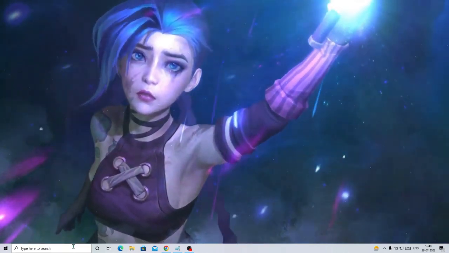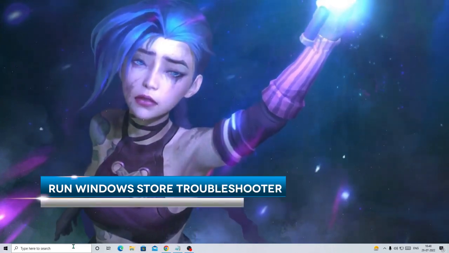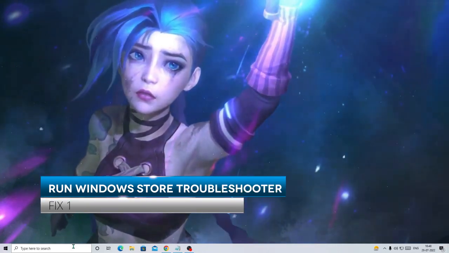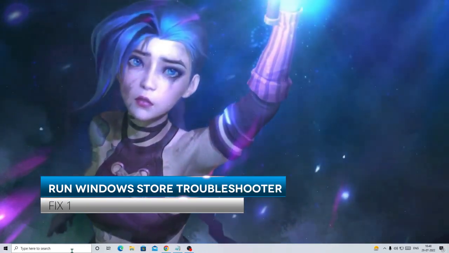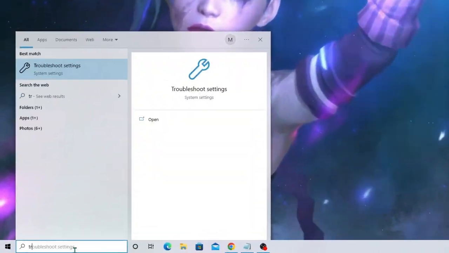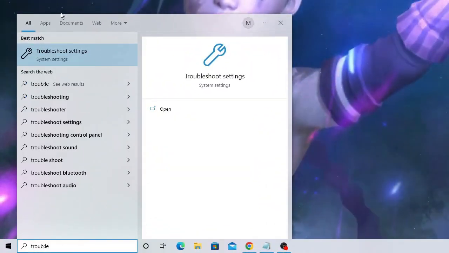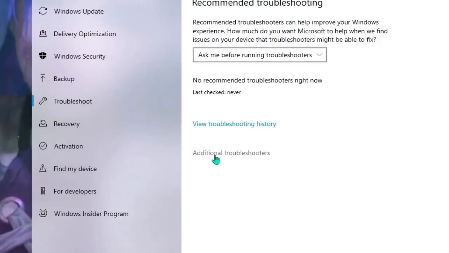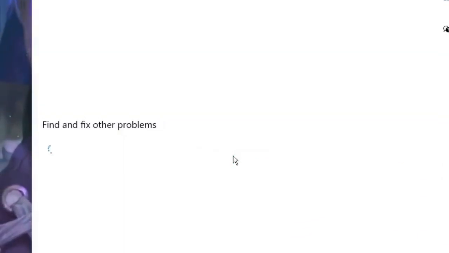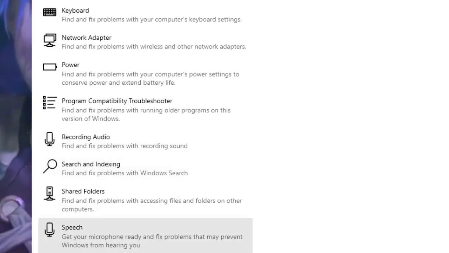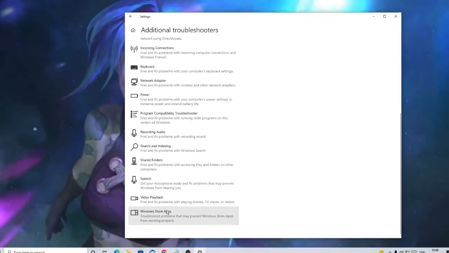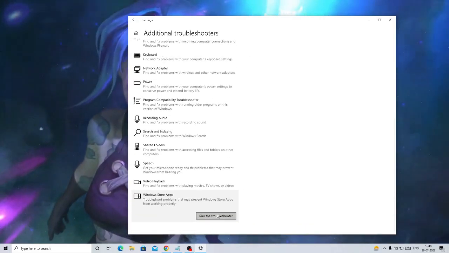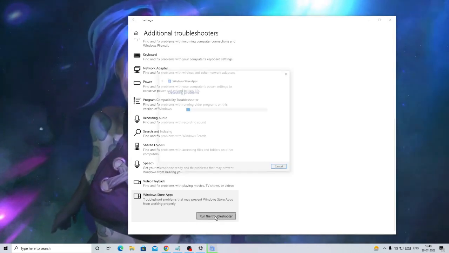The first thing that you have to do is run the Windows Store Troubleshooter. Both on Windows 10 or 11, come to the search box and type trouble, and from the suggestion choose troubleshoot settings. Now here you will get additional troubleshooters, click on it, and now look for Windows Store apps. At the bottom you will find it, just click once and then choose run the troubleshooter.